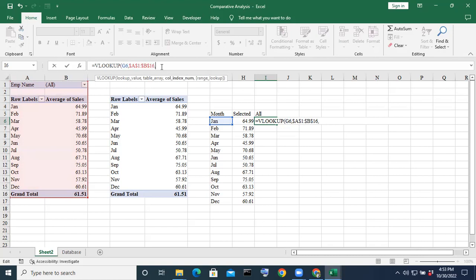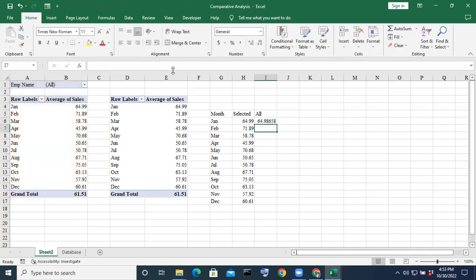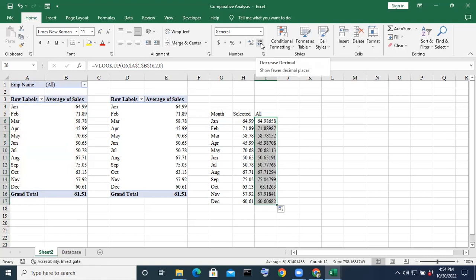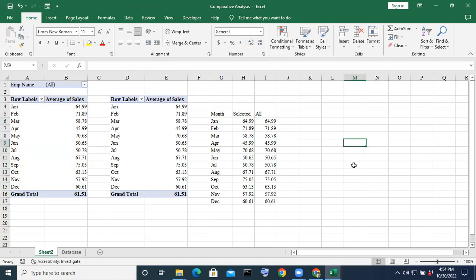Comma, the column index, where do we have the values? In column B. So this is the second column. So the column index is number 2. Comma, we need an exact match, so 0. Then you close the bracket, then enter. Then you drag it down so that you can automatically add all the values. And you're going to show 2 decimal places. So we have 64.99.